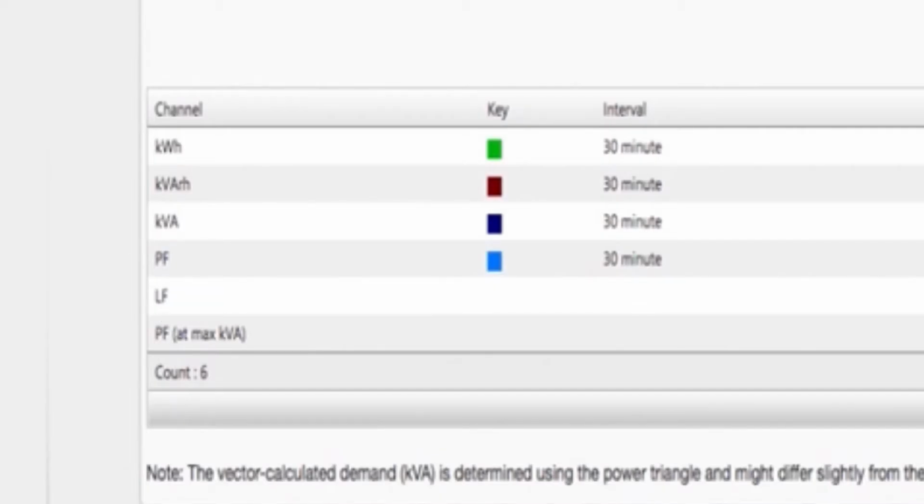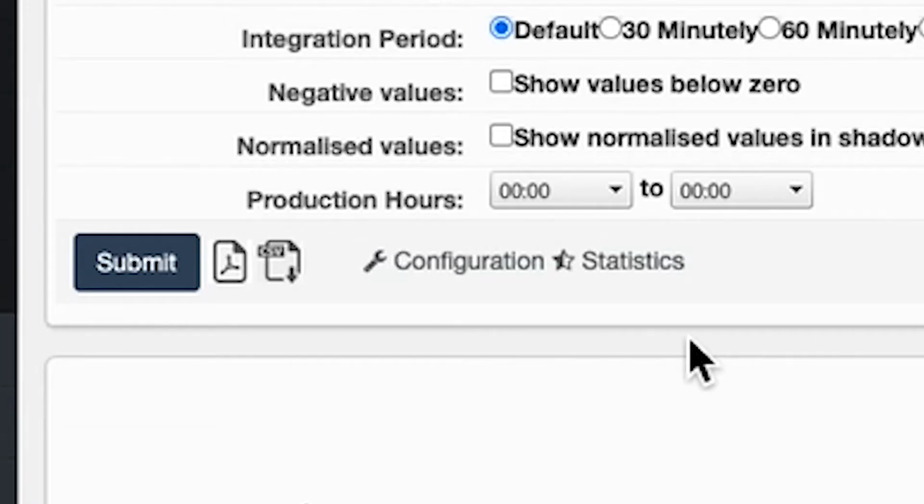There are also figures for power factor, as well as load factor. You can download a full load profile report in CSV or PDF format by clicking on one of these buttons, right next to Submit.